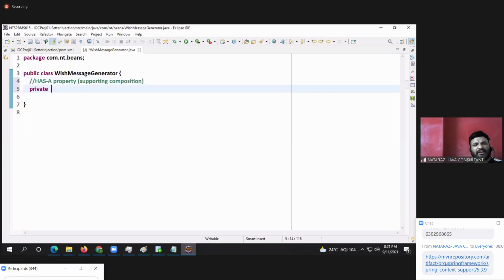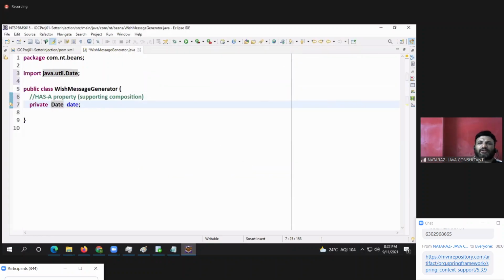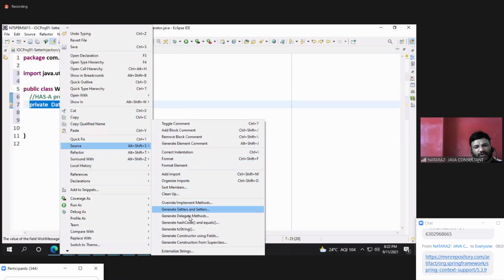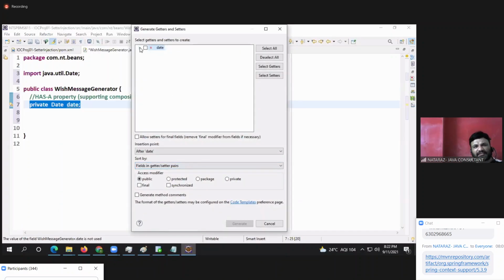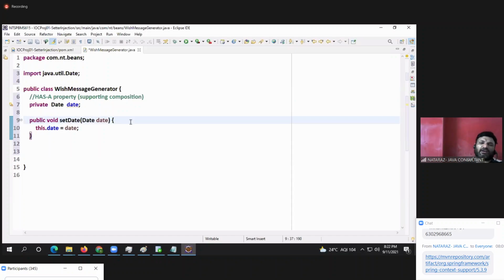Okay, private Date, Control plus Shift plus O, java.util.Date. Right now I'm interested in performing setter injection, not constructor injection. So better to have one setter method now. You need not develop the setter method manually. Select the property, Source, Generate Getters and Setters. Here is the setDate method. We are ready with the setter method, or not?